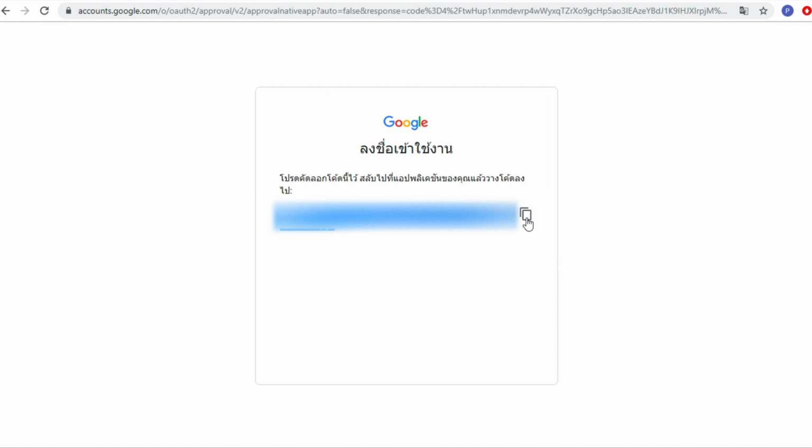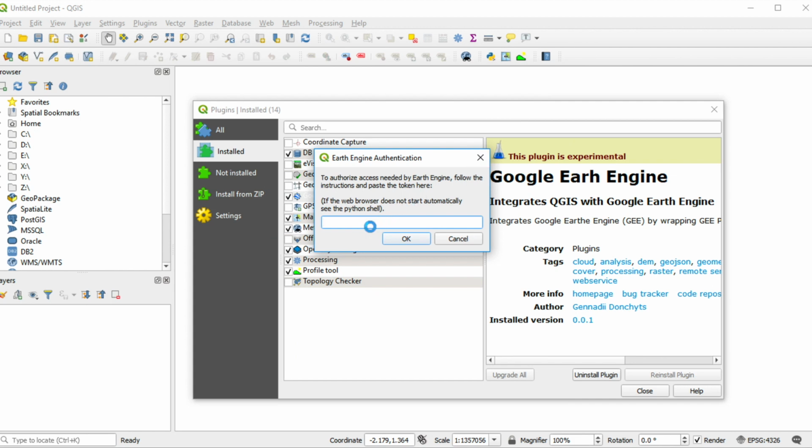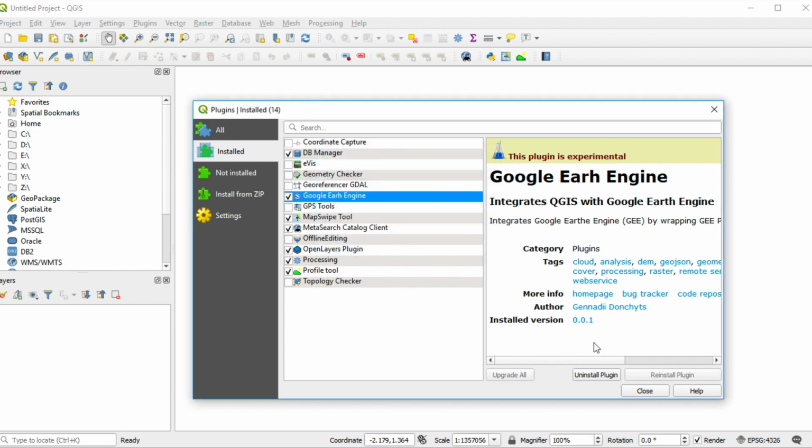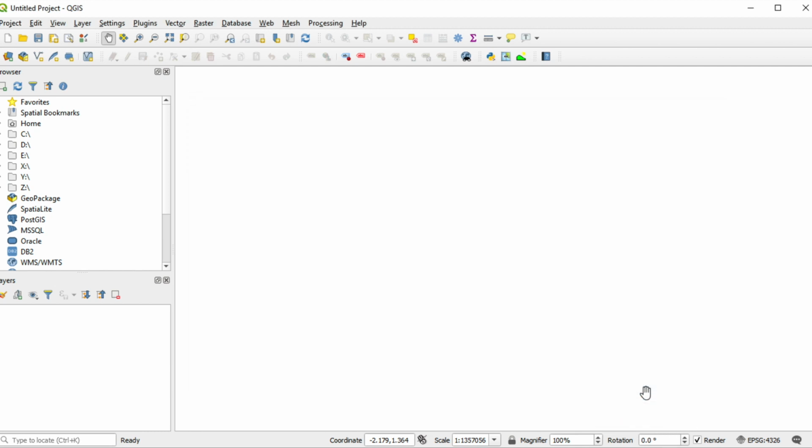Go back to QGIS. Paste the token to fill in this text field. Then click OK. Close this window. Now you can use this plugin.